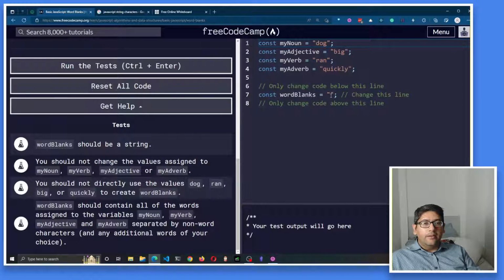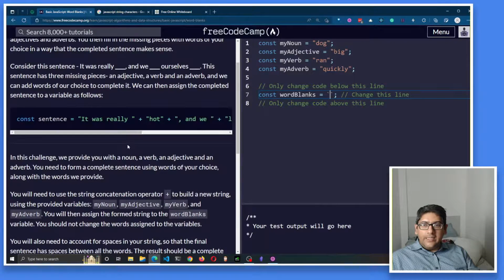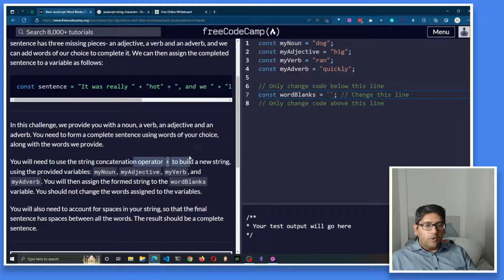So what I'll do is, let me try before you try. I'll put this escape sequence, although it specifically mentions that you have to use the plus operator. Let's see if it works. We have 3, no? Dog, big, ran quickly.